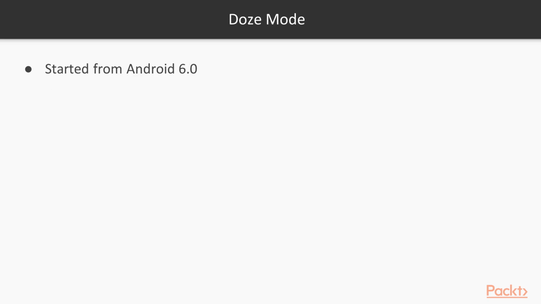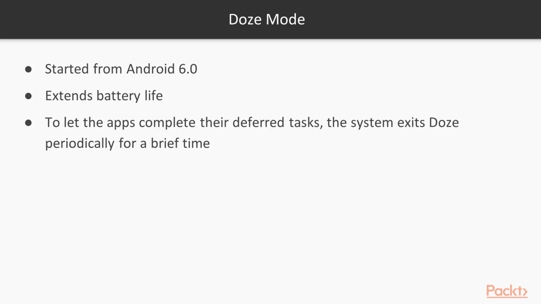Doze Mode was introduced in Android 6. Doze Mode extends battery life when the device is not charging and not being used. So it's a method that's used for when the device is idle, essentially, to elongate battery life. Periodically, the system exits Doze Mode for a brief time to let applications complete their deferred tasks, which application developers can use in order to elongate battery life as well.